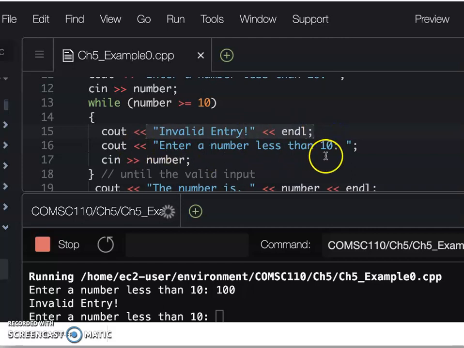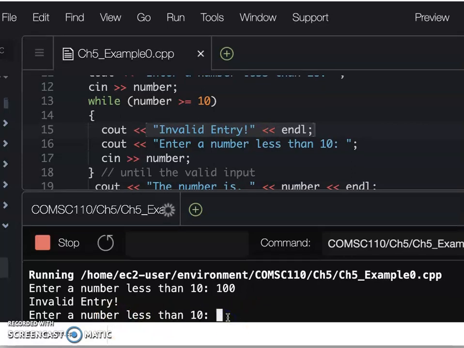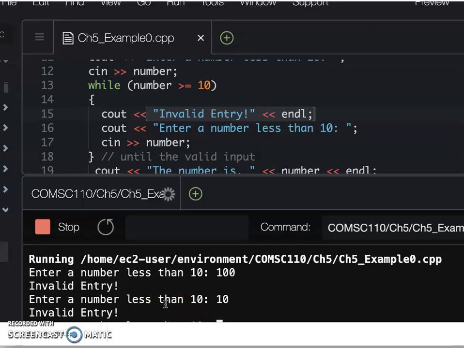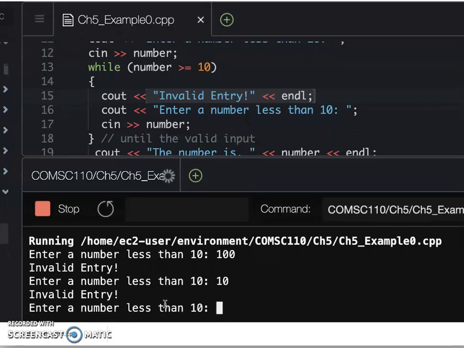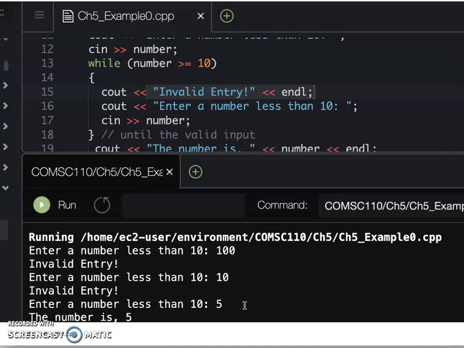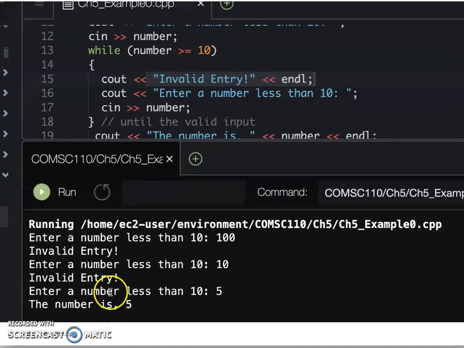So we ask the user to enter again. Then you need to tell them, please enter a number less than 10. Okay, then you see, I give them 10. But is 10 less than 10 or not, right? It's not. We want less than 10, not equal to 10. So you see, again, they will say invalid input. Then until you give them 5, they didn't say anything, they just give you the number entered is 5.